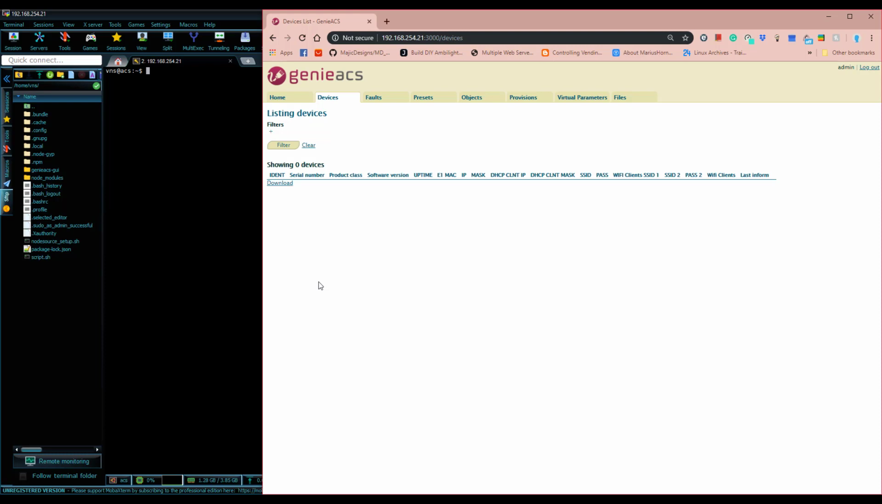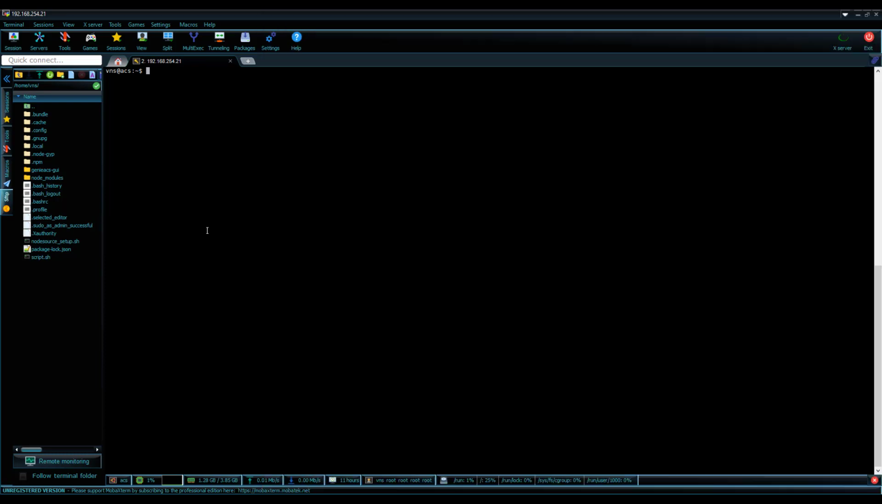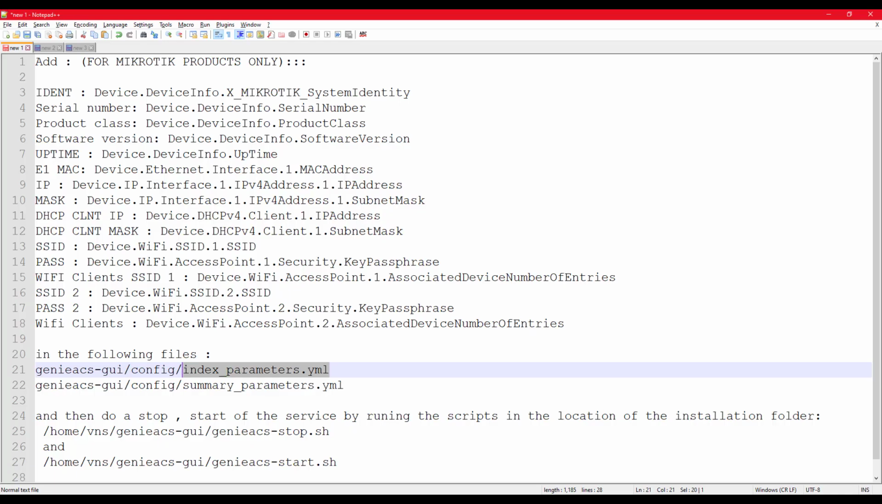You can just copy the contents and paste them to the right configuration files on the GenieACS server, which I will show you in a bit. It was very hard to find each and everything for Mikrotik, so it took me a while, I must say, a lot of effort.